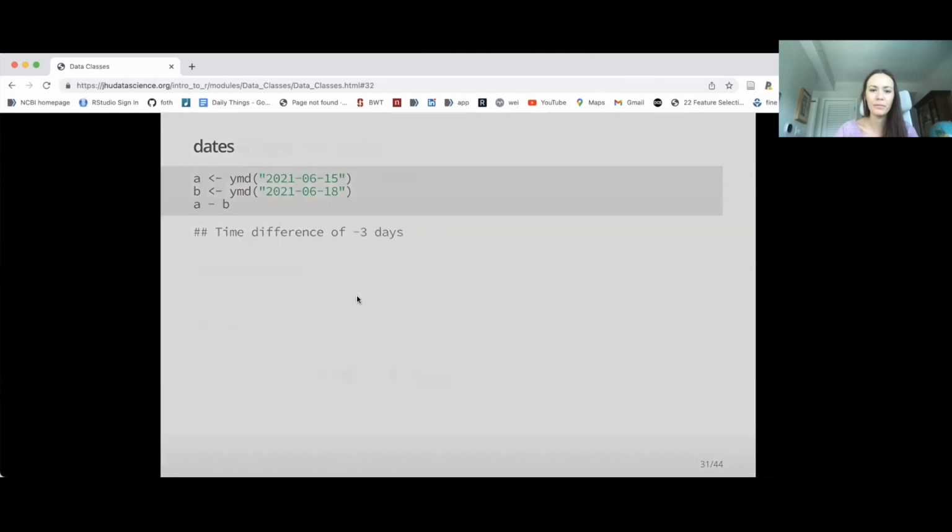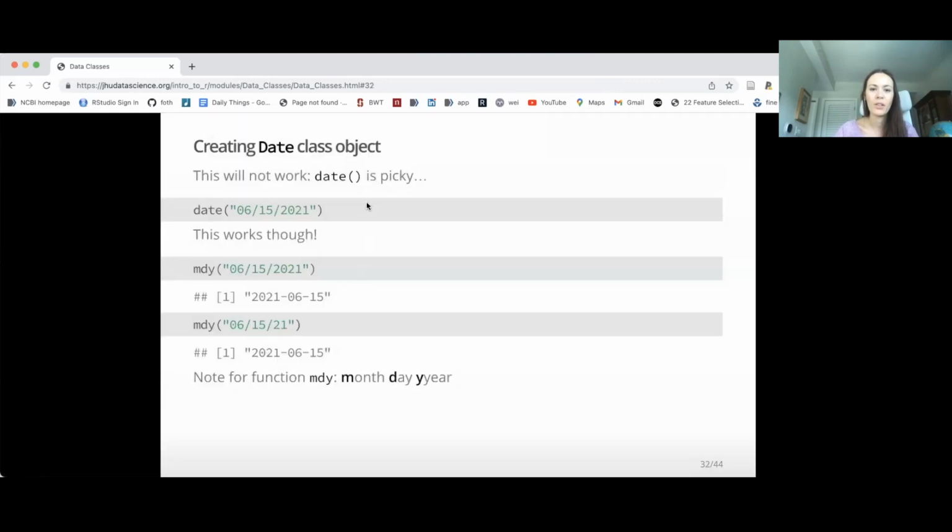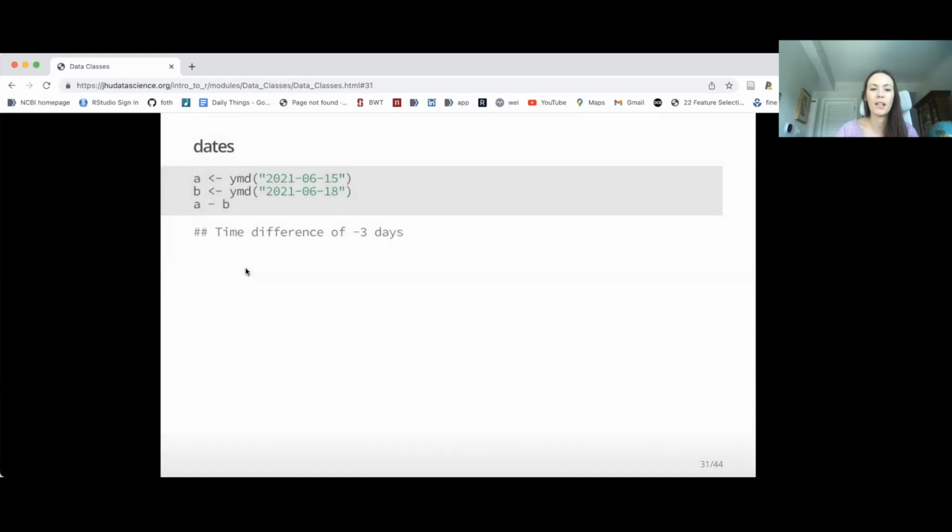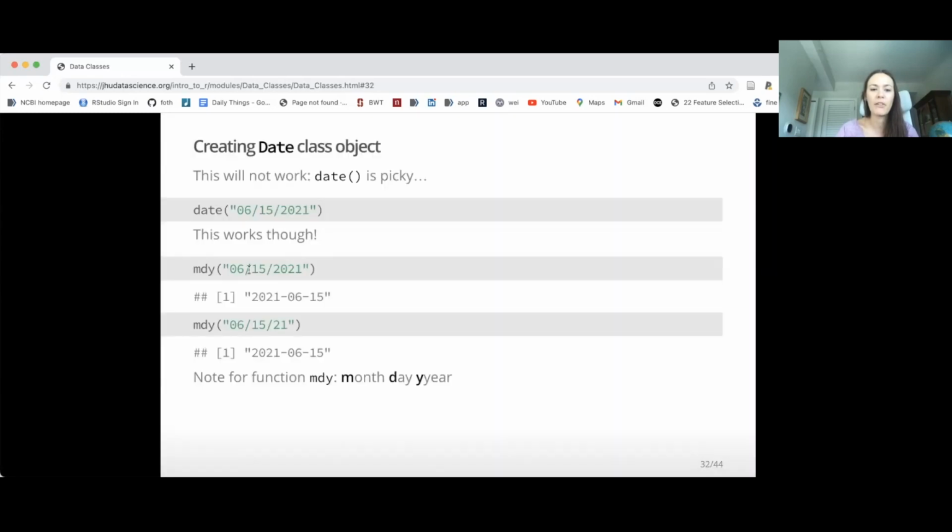So again, the date function is kind of picky, which is why I suggest you go with the more specific functions that are within lubridate. So this worked for us. This also works for us, but here we could use something like month, day, year if our data is set up differently. Previously we had our year first, our month second, and our day last, and so we would use year, month, day, ymd. And here we have our month first, our day second, and our year last. So using month, day, year would be a good idea.